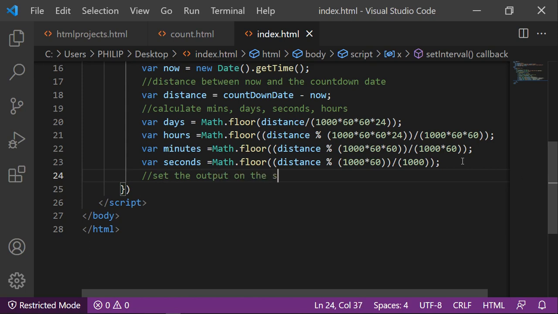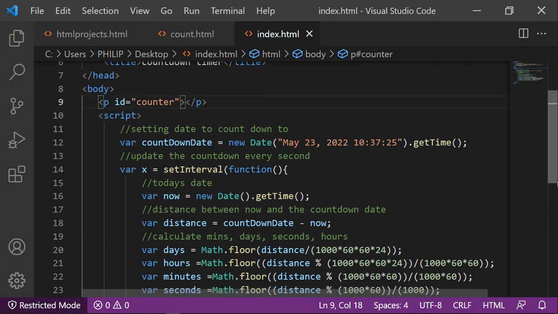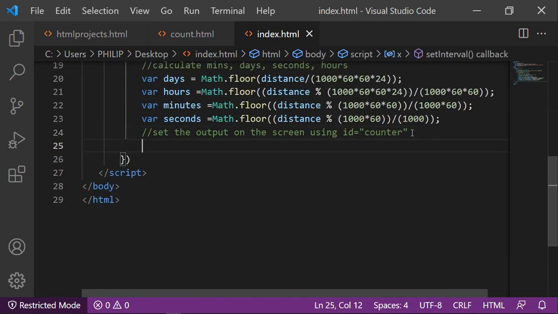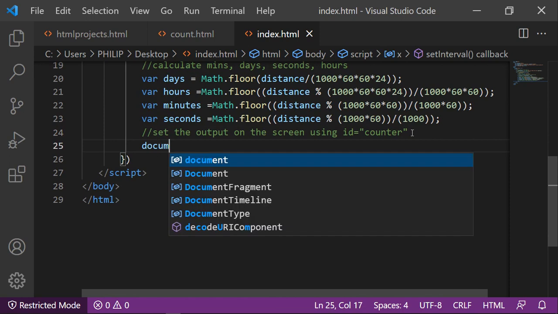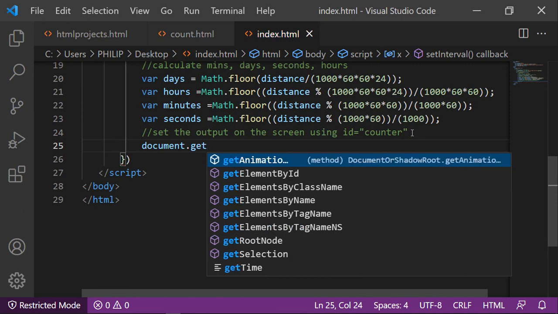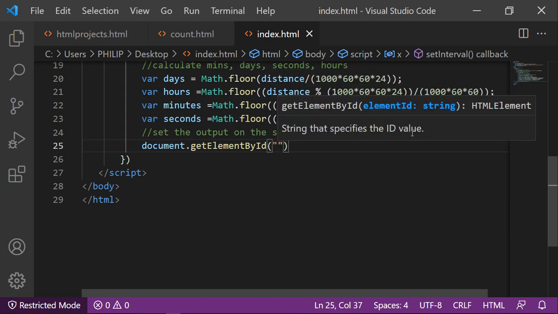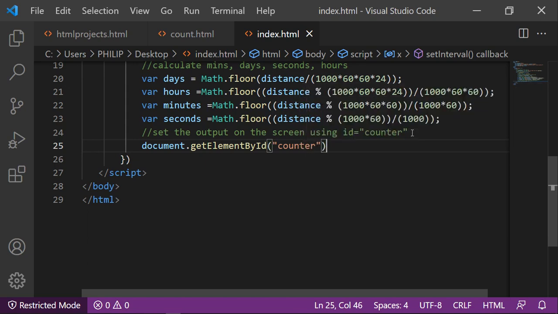on the screen using ID, which is counter. Now as you can see here, we have set our ID here, which is counter. Now we are trying to print out to show the result. Now to show the result, you'll have document.getElementById, then counter. Now that ID, you'll have that counter.